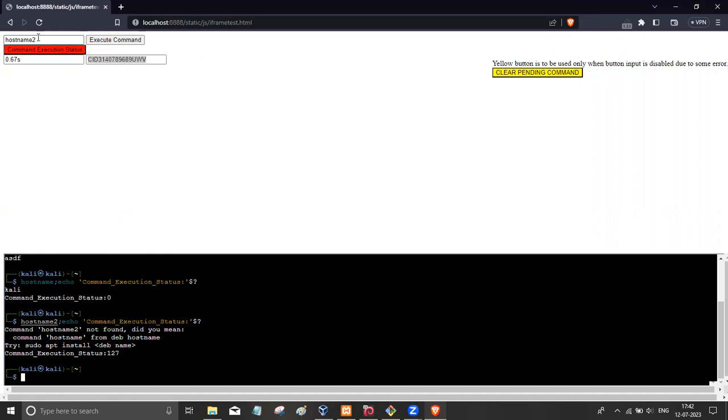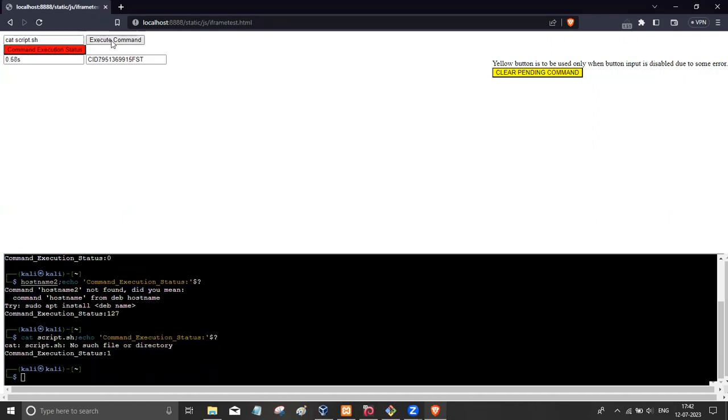Now, let us execute a continuously running command, such as a script. In my case, the script here is as follows. The script name is script.sh, whose contents will now be displayed using the cat command. Now let me give this command. Okay, so the file has not been found. So now let us create this file from scratch. Vi script.sh.